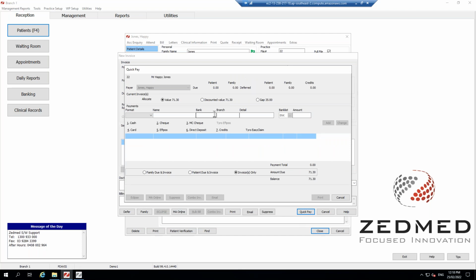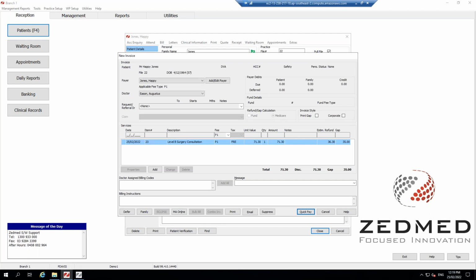If you're doing MA online, that process remains the same. You still record the payment and you click MA online down the bottom. If you're using Tyro, you will see a new Tyro Easy Claim here, and that's just replacing that ET button that comes up currently. We've split them into two now, so you just simply have to click here and then follow the instructions. Same thing that you see now. It'll tell you to take the payment and then submit it to Easy Claim. For this one, I'm going to click MA Online.